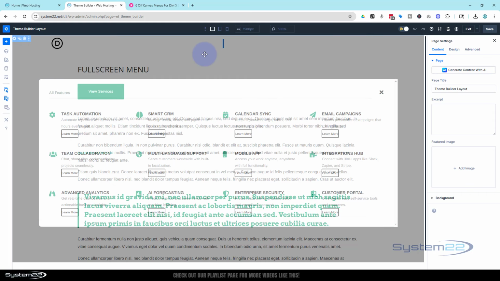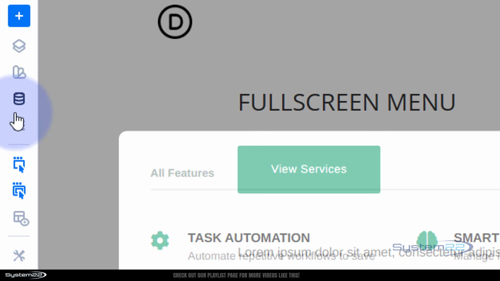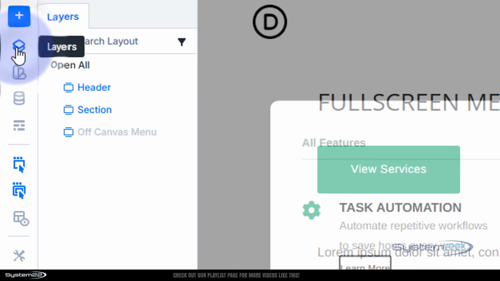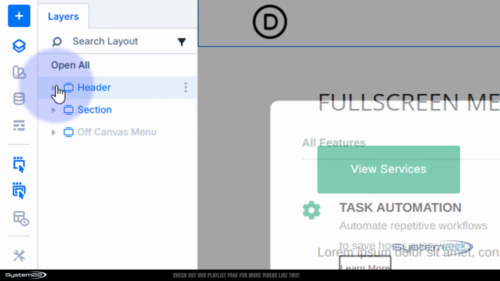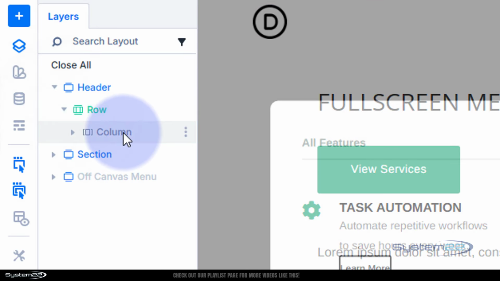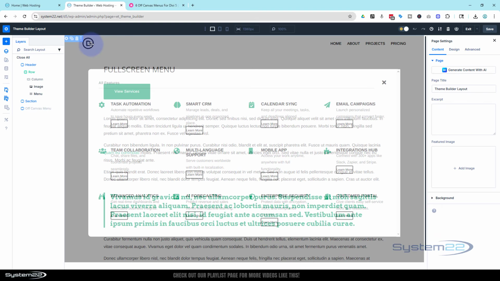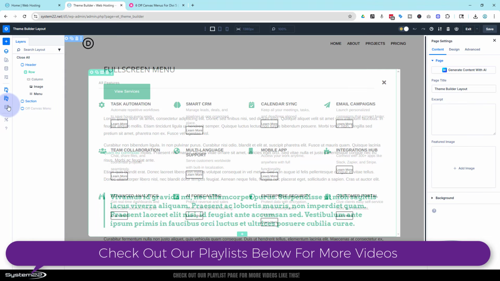And we can look at what we've got going on here with our layers to the left-hand side. If we go up here to where it says layers, we've got a header. If we expand that, inside there's a row. Looks like it's got a single column in there. Inside it's got the image, Divi logo, and a menu module.